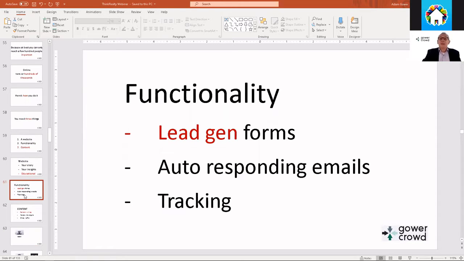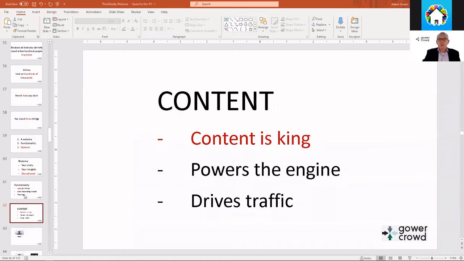The functionality that your website has to have is lead generating forms that are linked to auto-responding email systems, and advanced tracking, right? So you can see what's happening when somebody lands on your website. What is their journey through your website? How are they actually establishing a relationship with you? Content, however, is king. Content is the engine. It's what powers the engine. It's what drives traffic.